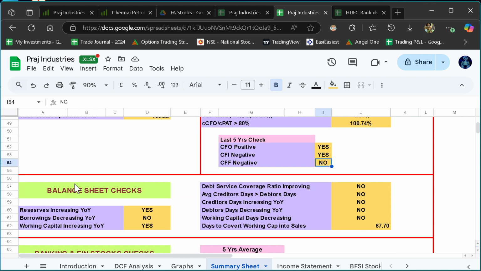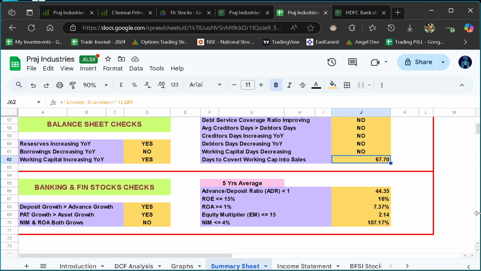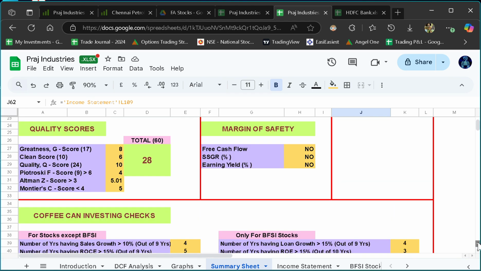Now comes the balance sheet check. Reserves increasing, yes. Borrowings decreasing, no. Working capital increasing, yes. Again, all these parameters, yes or no, will be here. The capital to sales conversion is directly coming here. Okay. So this way you can do the analysis. Now for banking and financial stocks, the data will come here. Okay. So this is all the summary part of it.